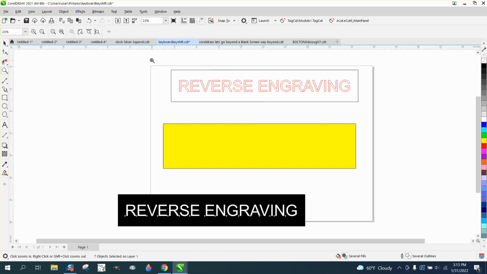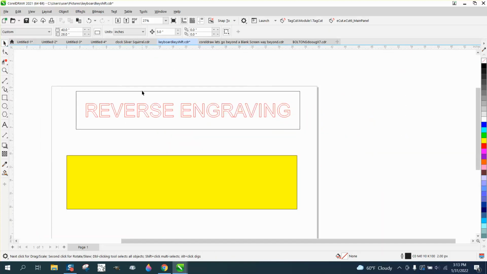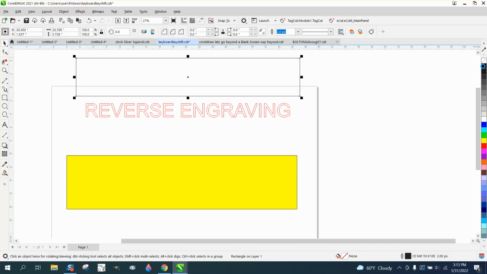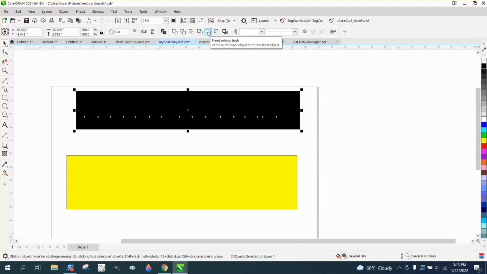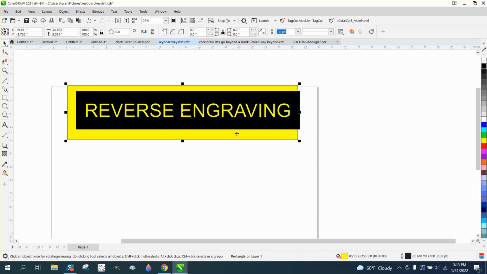If you wanted to do this same thing, I'm going to actually take this box and nudge it out of the way for just a second, and I'm going to fill it with black. Then I'm going to nudge it back. I'm going to select everything, and I'm going to go right here to front minus back. It did it all. That's reverse engraving a lot quicker.